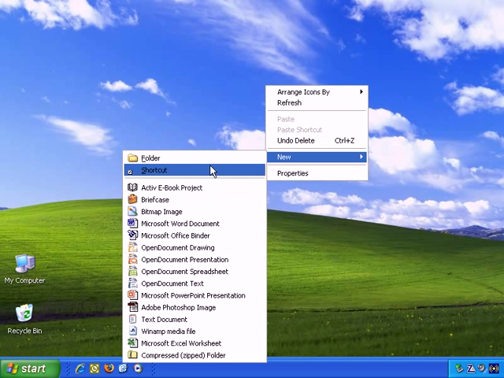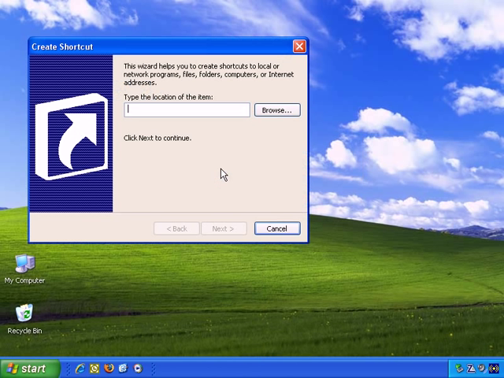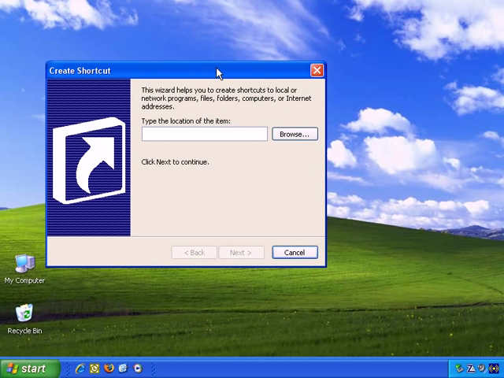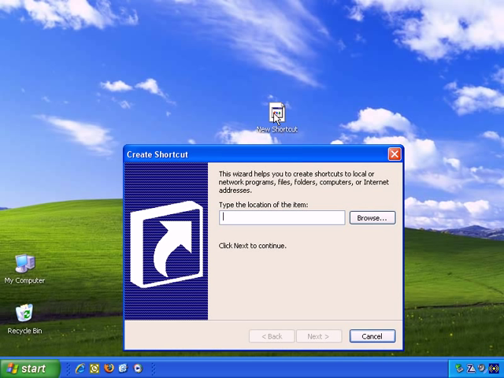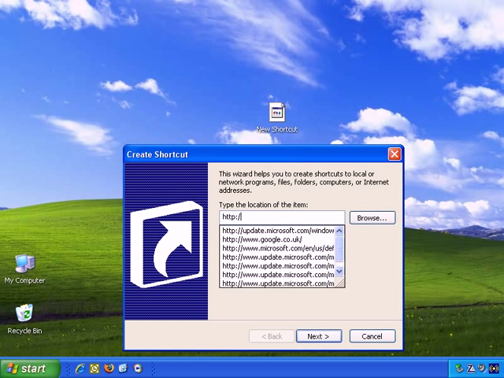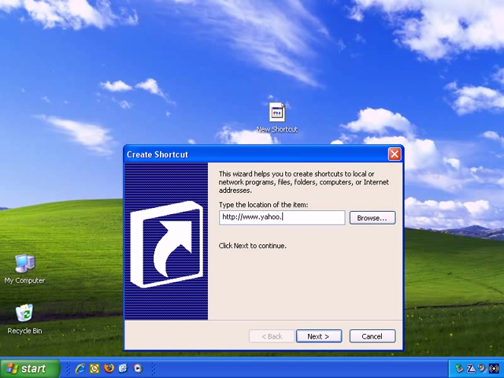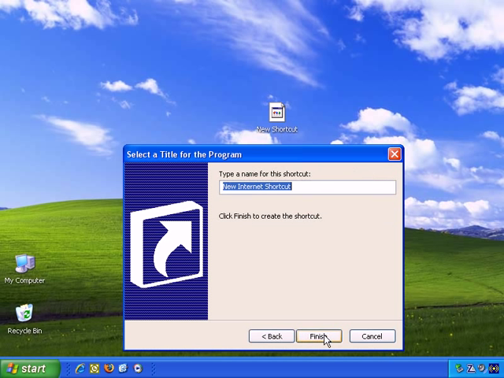We want to create new shortcuts. So left-click, OK, and there is the Create Shortcut box. If I left-click it here, and left-click, hold, and drag it down here, you can see that there's our new icon. OK, type the location of the item. So let's say you want to create a shortcut to Yahoo. You would type in http://www.yahoo.com. And then you'd click Next.